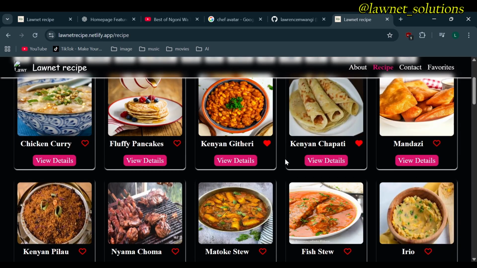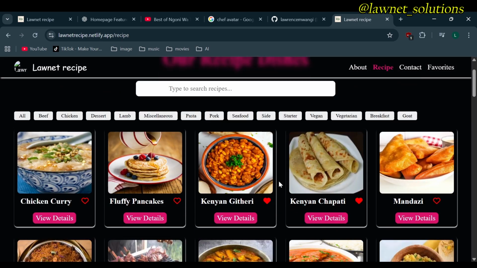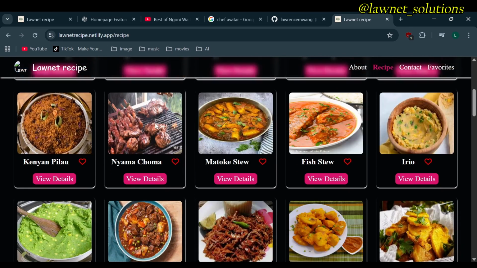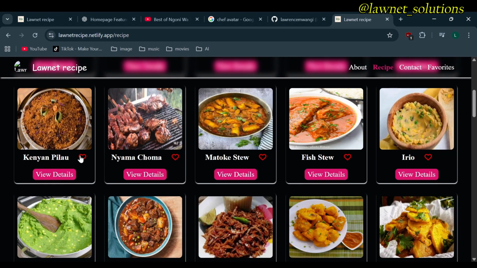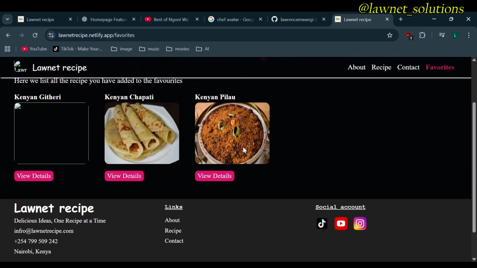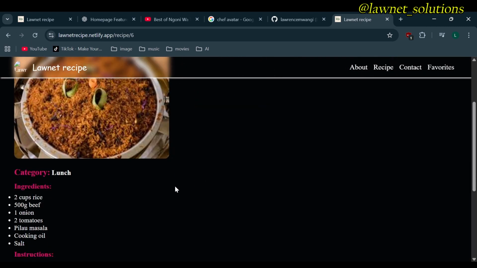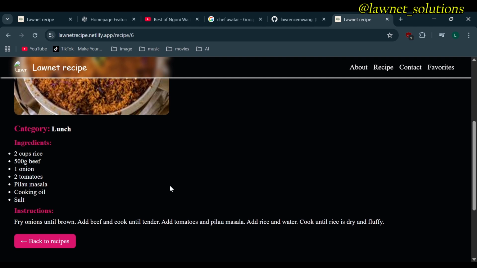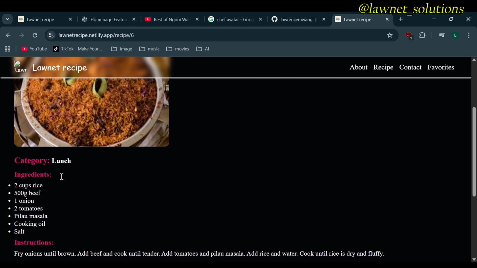Another best thing is that you can add a recipe to the favorite. Let's say you have searched for a recipe, like pilau, and you have actually liked that recipe and you don't want to keep searching for it. Just add it to your favorite, and when you come to the favorite page, you can see it's here. You just come here, drop here, and you have the ingredients and the instructions on how to cook your pilau.